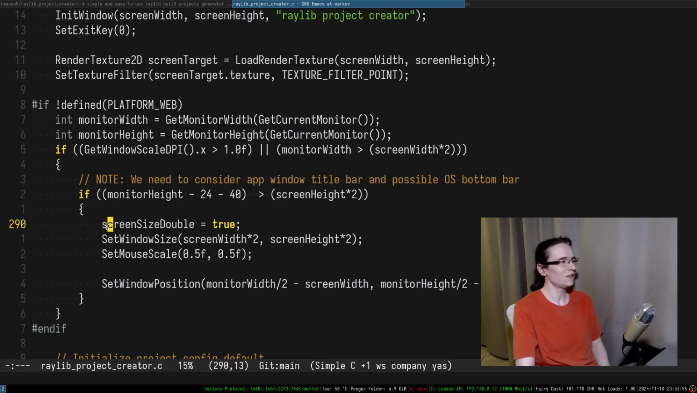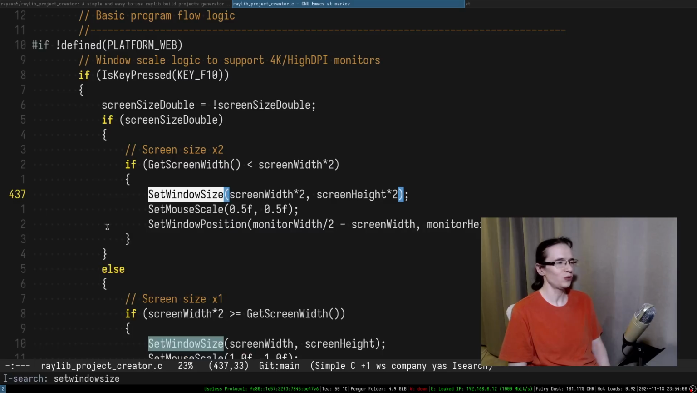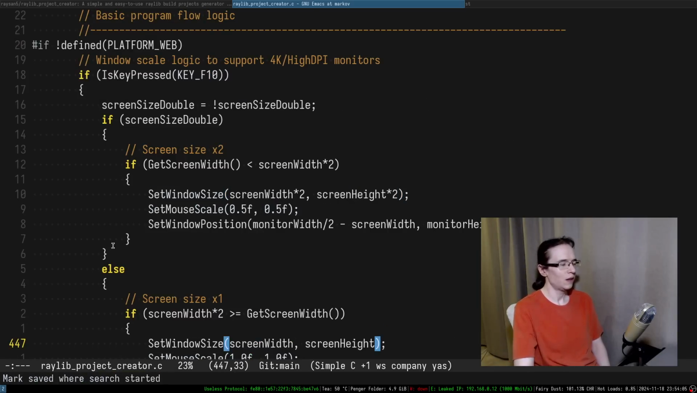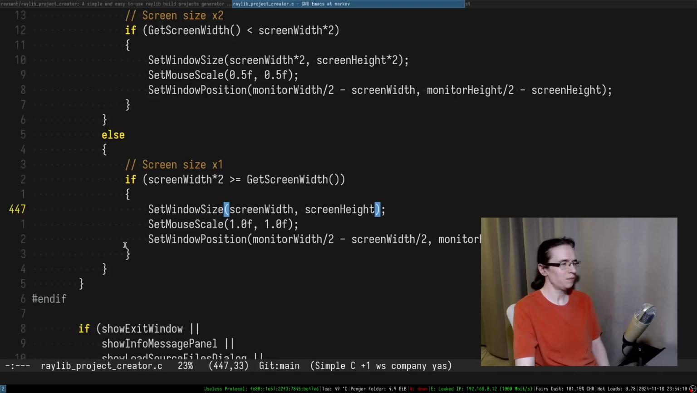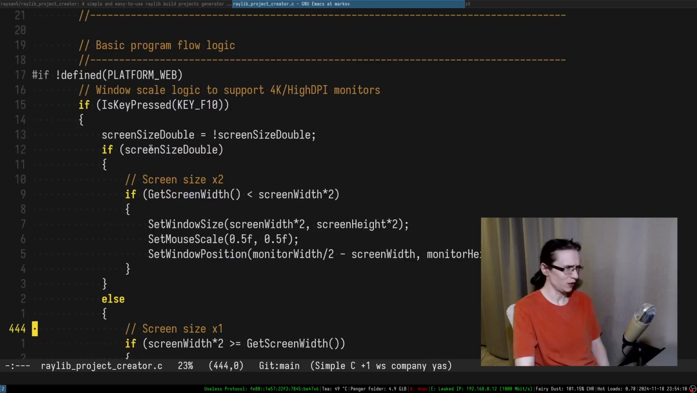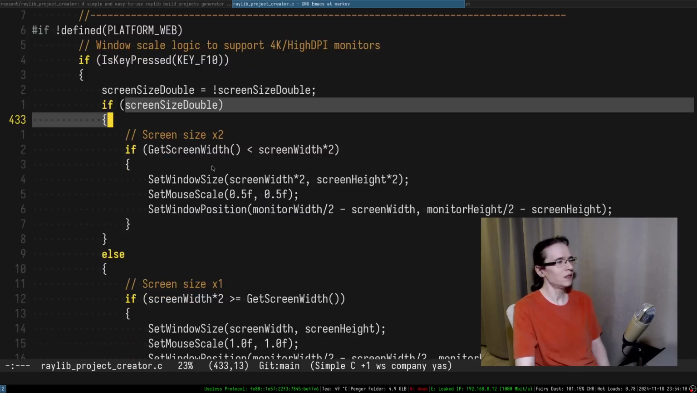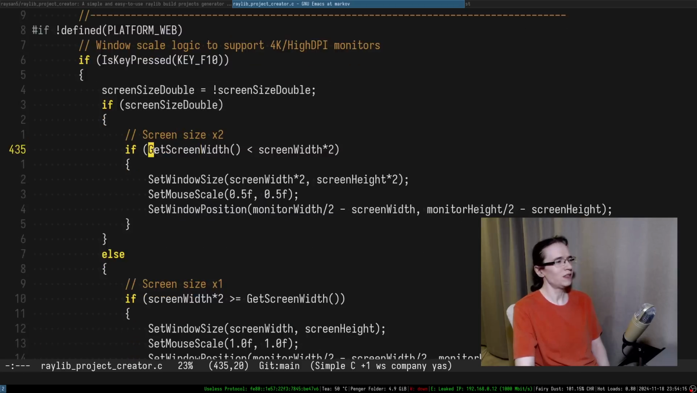I think what this has to be, right? So set window size. Where do we set the window size? So it's only hard-coded for the web. So what I'm thinking actually, right, so screen size double, you just do that, but the get screen width is less than double sets. Can you just double it?